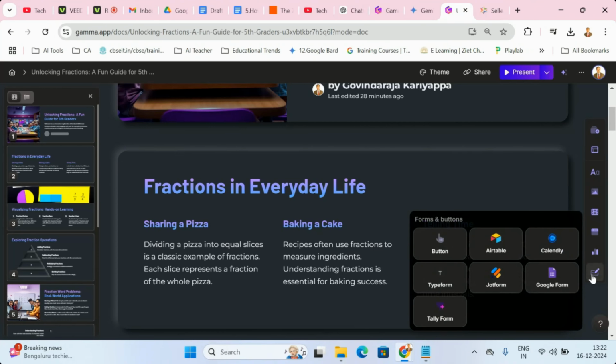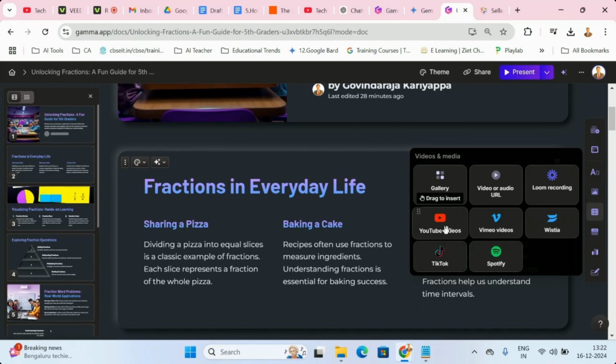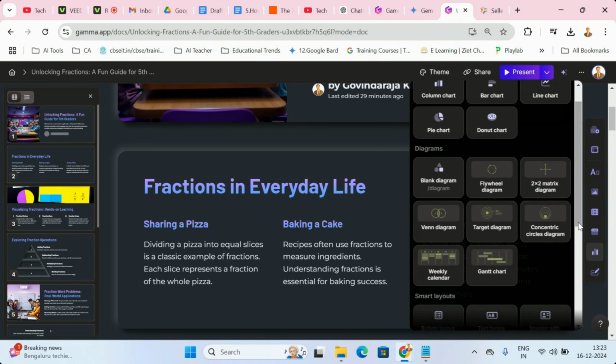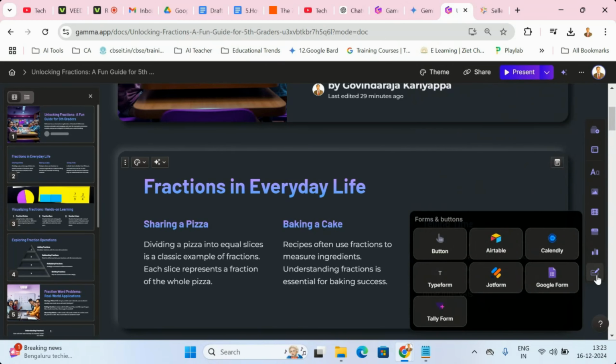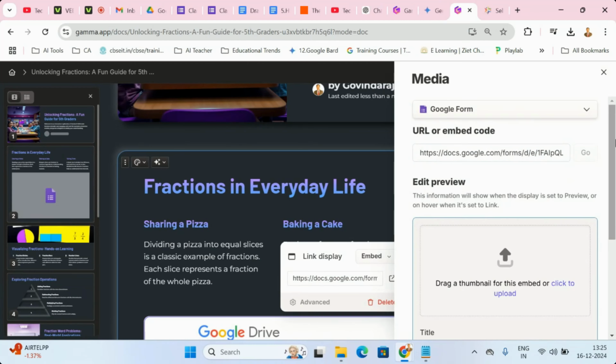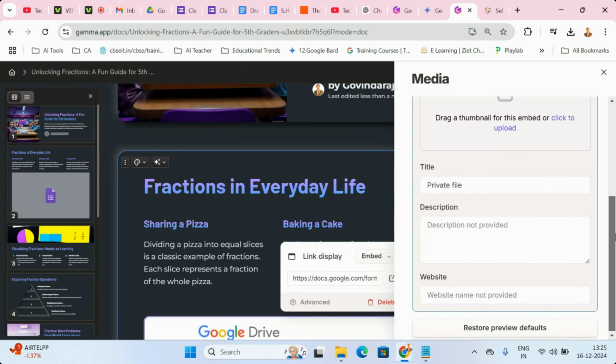To further captivate your students, seamlessly integrate interactive tools like Google Forms for quizzes or YouTube videos to provide additional context. Gamma makes this effortless. By simply typing A, you can access a range of powerful blocks for embedding media, charts, and even third-party apps. Let's demonstrate this by adding a quick Google form to conduct a class survey on their favorite pizza toppings.